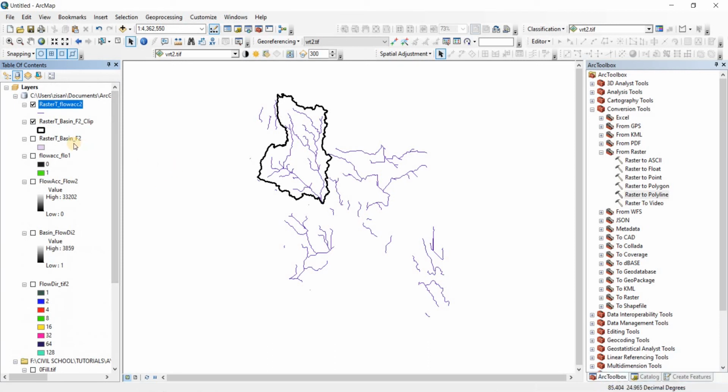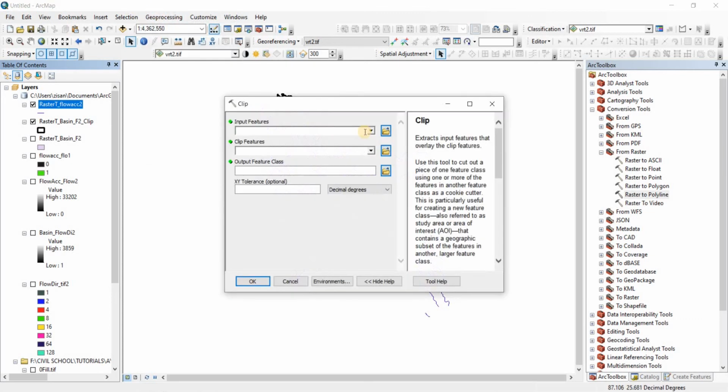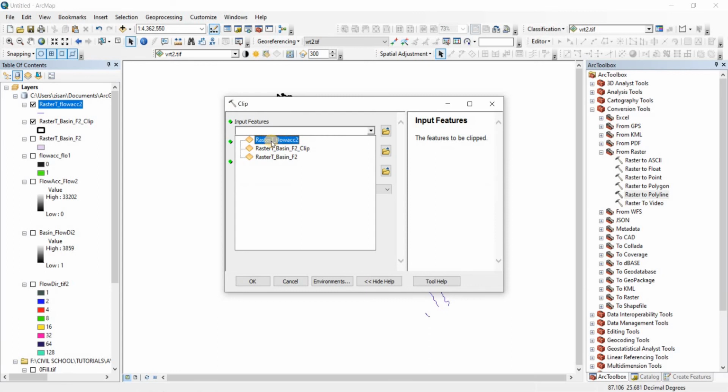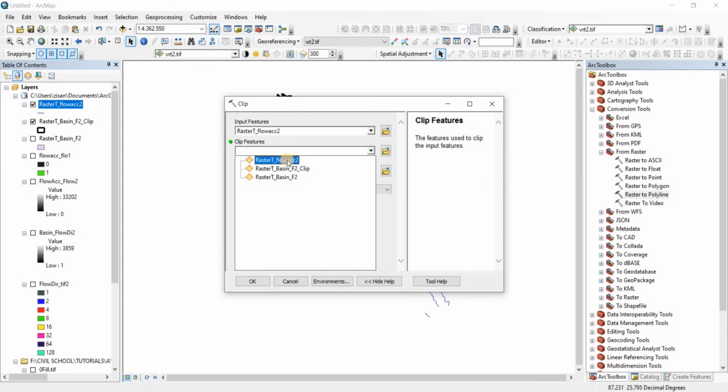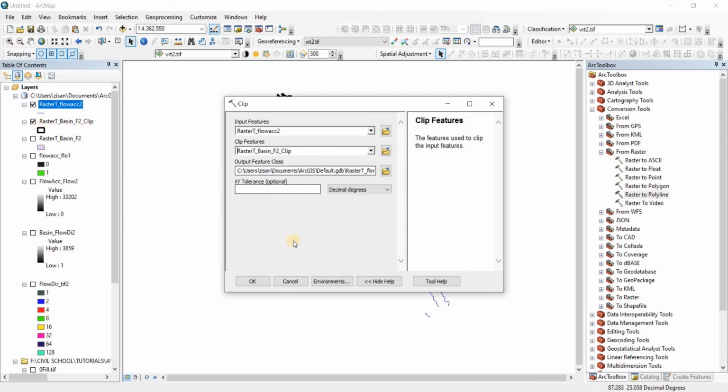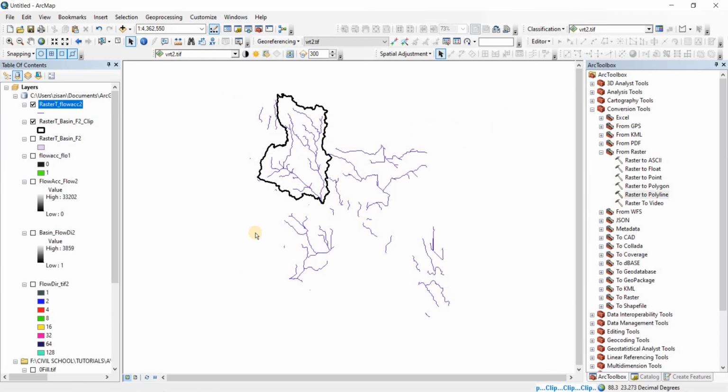So right now we have the particular basin we want to do it for, and then we have the watershed delineation for all of the basins, but we're going to be doing it for only this basin. So we go to Geoprocessing, we go to Clip, and in the input feature we're going to take in this particular line feature, and our cookie cutter is going to be our clip, this raster T basin F2 clip. There you go, click on OK.